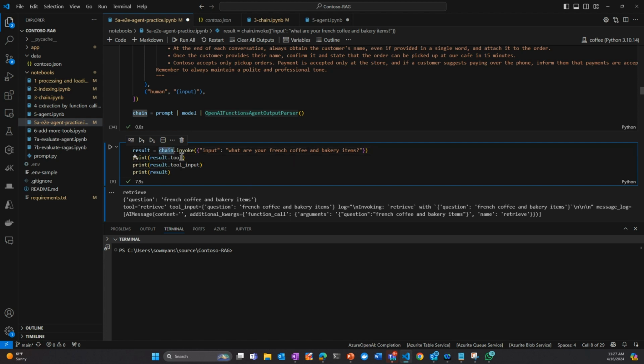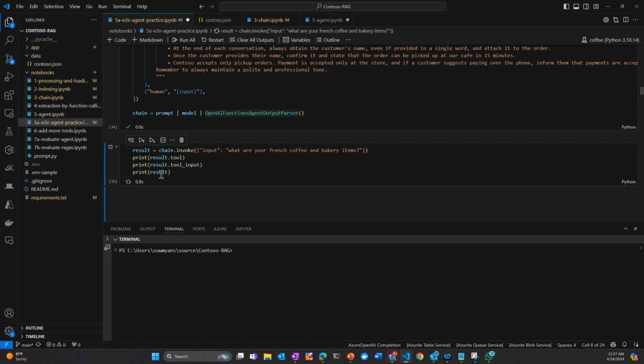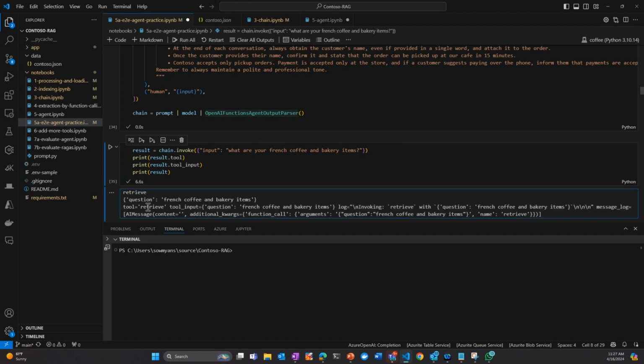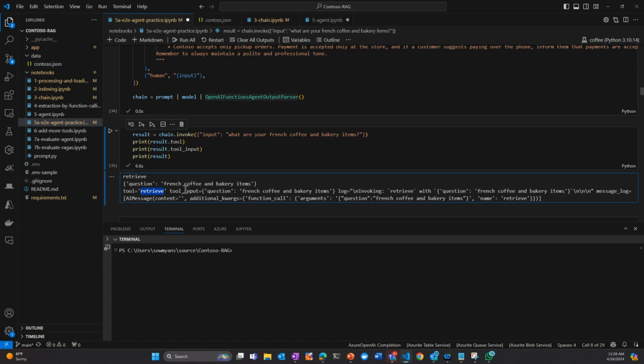So now if I call the chain.invoke, and then if I pass input as what are your French coffee and bakery items, the data that we have is related to a coffee shop. So now let's see what exactly we are going to get as a tool and tool input. Once I execute this, based on this query, it will be identifying the tools we need to use. You can see that for anything related to coffee and bakery items, we have defined a tool to retrieve the information from Azure AI search. And then you can see that it is also mapping the tool input.